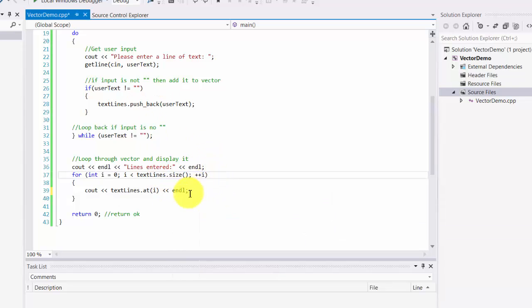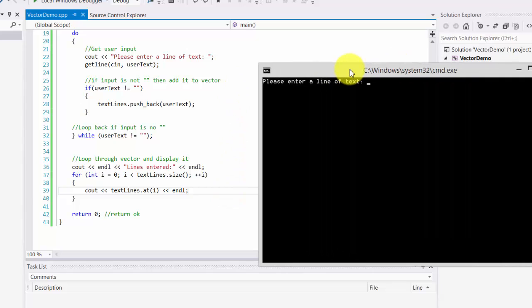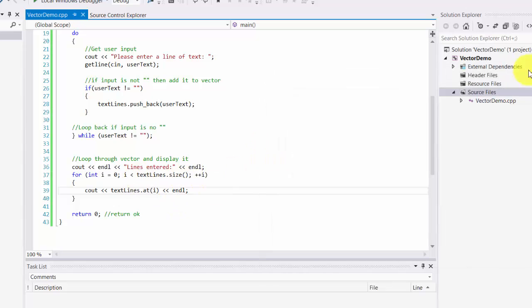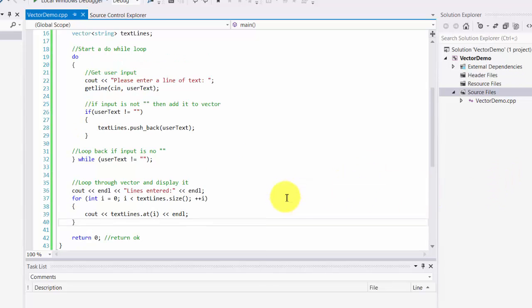The vector only stores strings. It doesn't store the carriage return at the end, because when we hit the carriage return, what went into user text was just the text from the beginning to the end, not including the carriage return. So we have to provide that ourselves. We'll try it again. And we see that yes, we are getting our lines back out of that vector by using the at function. This completes my demonstration of the vector class.